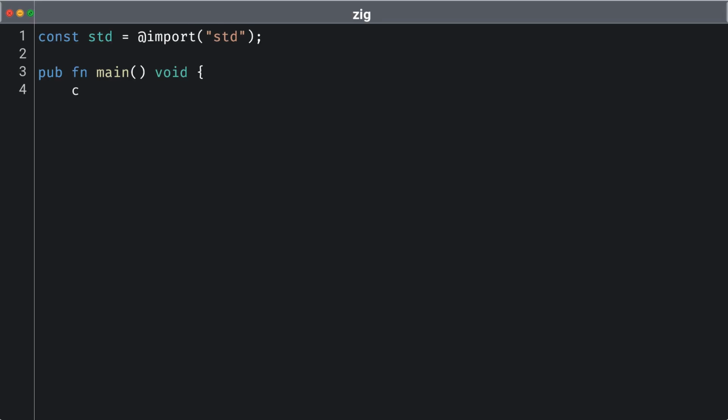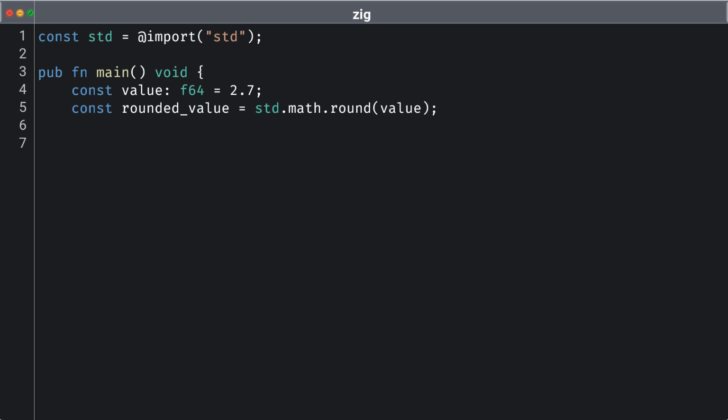Now let's take a look at how to perform rounding operations on floating point values in Zig. In this specific code snippet, we begin by importing the standard library, allowing us to utilize various functions and features provided by Zig. We define a floating point variable called value, initialized to 2.7. Using the std.math.round function, we round this value to the nearest integer, assigning the rounded result to rounded_value.